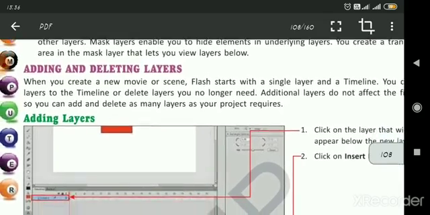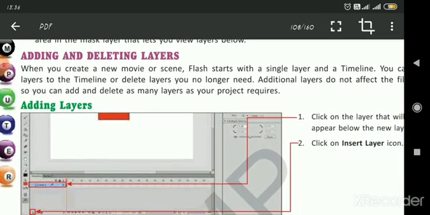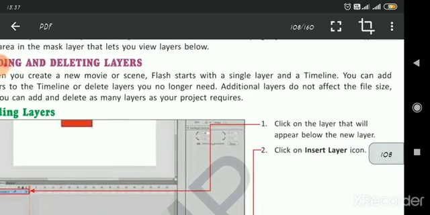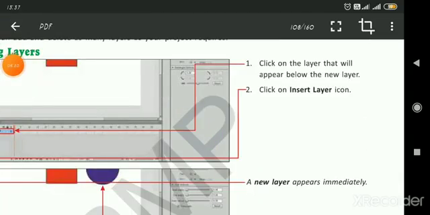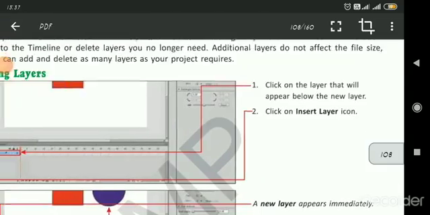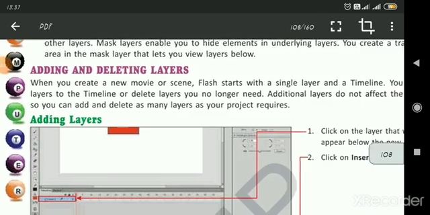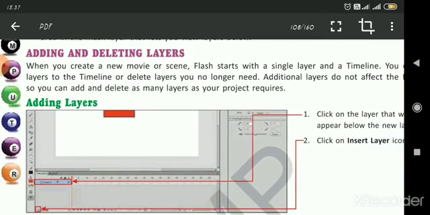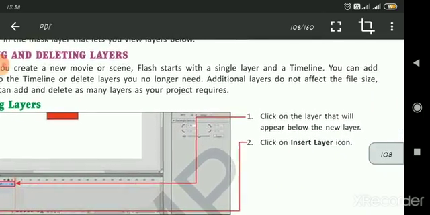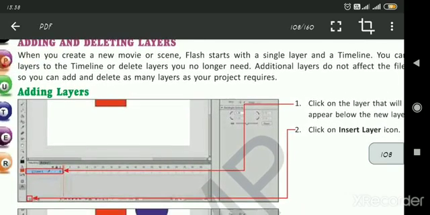Now, adding or deleting layers. When you create a new movie or scene, Flash starts with a single layer and a timeline. As you can see, you can add a layer in this timeline and delete layers you no longer need. Additional layers do not affect the file size, so you can add and delete as many layers as your project requires, and you have to work on a separate layer.